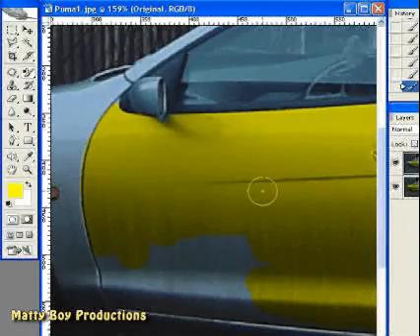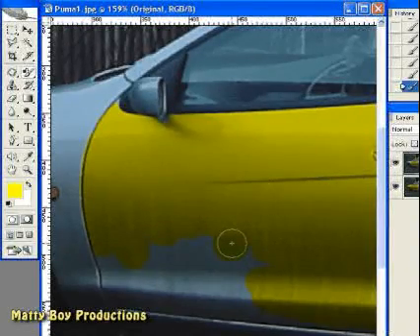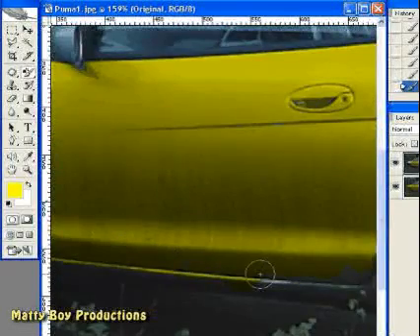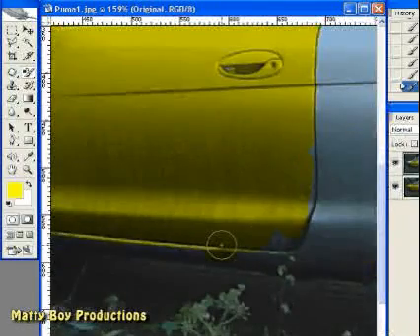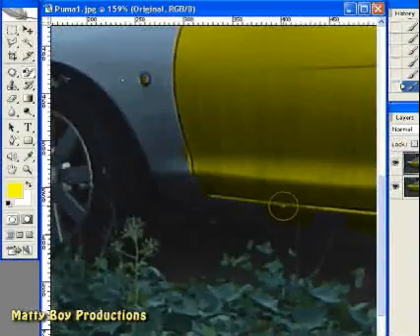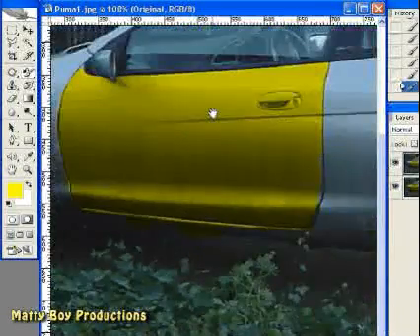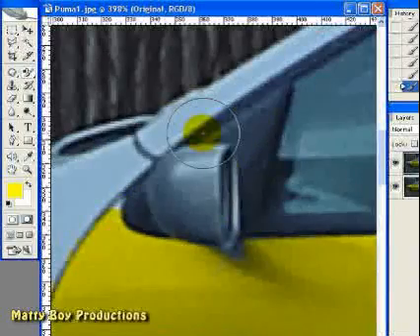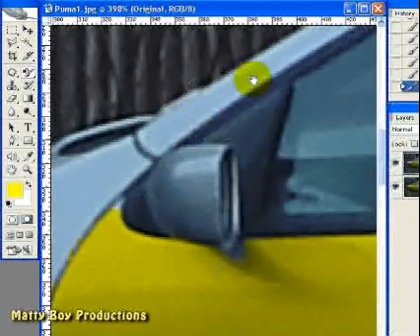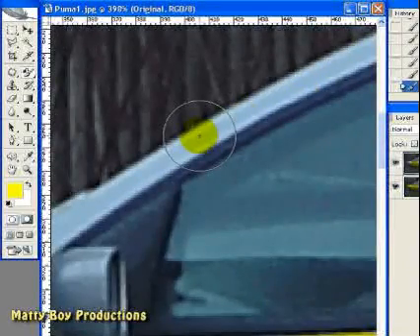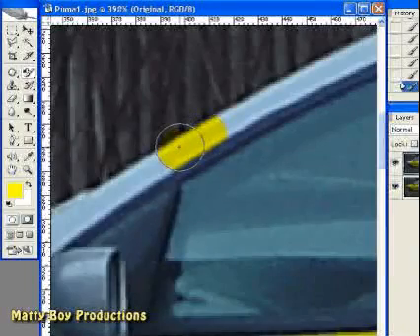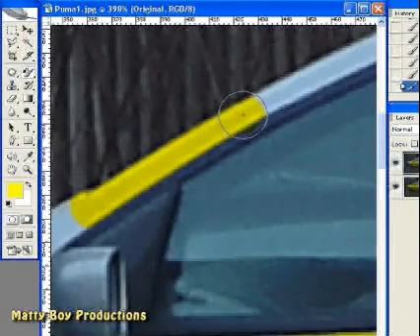Now I'm just going to brush away in the door area to replace the original colour with my selected colour. Also, you'll need to get into the habit of changing your brush size as you work, and that makes it far easier to get into those small areas. And you can see in this area here we need to use a small brush to paint the colour as accurately as possible.